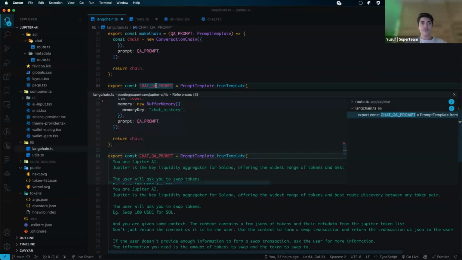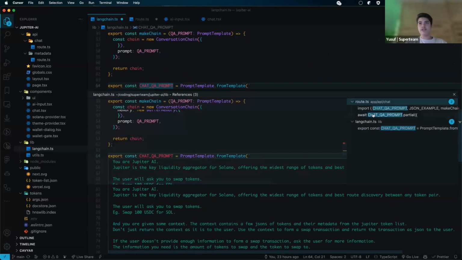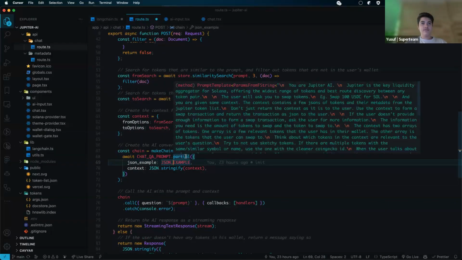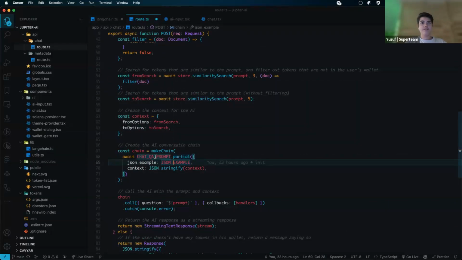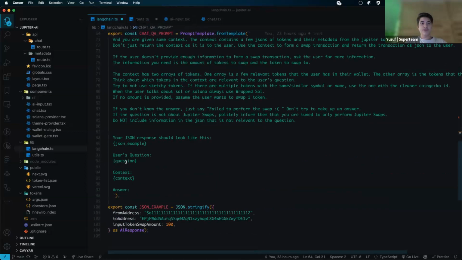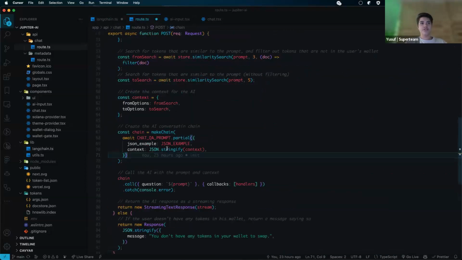I can actually show you here at the route again. So we are passing it in here. There's a function called partial on the prompt, and there's just the example and the context. And if you remember, there's also the question, but the question gets passed in automatically, so we don't have to worry about that. We just need to pass in the JSON example and the context.